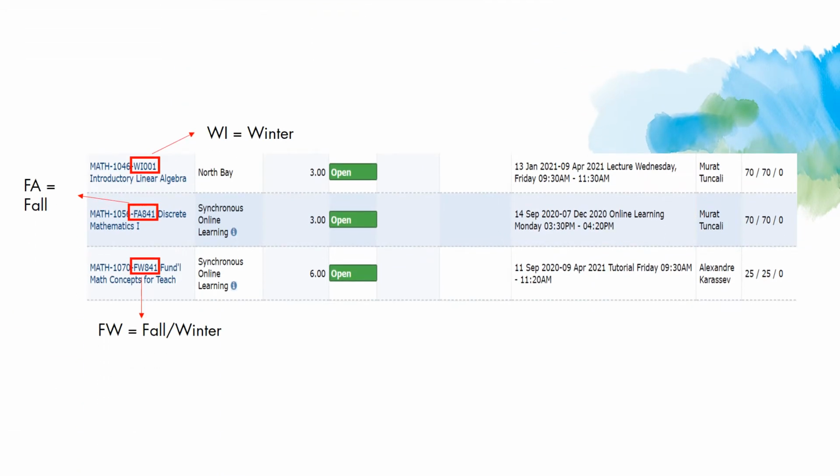There will be another video assisting you with WebAdvisor, but for now we'll take a quick look so you know how to tell if a course is available in the fall or the winter. Here's a quick screenshot of some of the math offerings in WebAdvisor, just to give you an example. As you can see, course codes are followed by 2 letters indicating what term the course will be offered in. FA meaning the course runs from September to December, WI meaning the course runs from January to April, and FW meaning the course runs from September to April, or all school year.